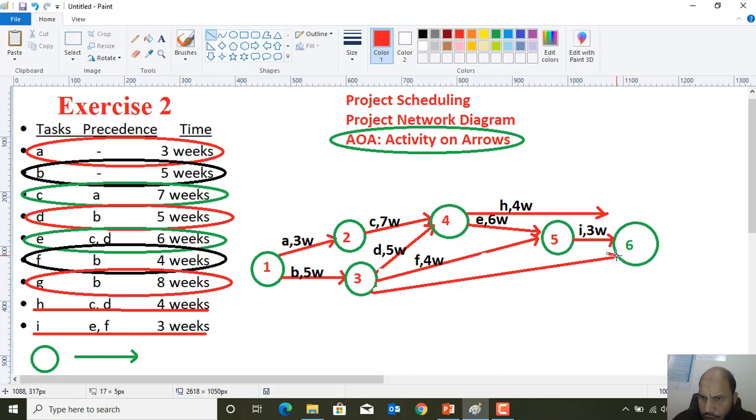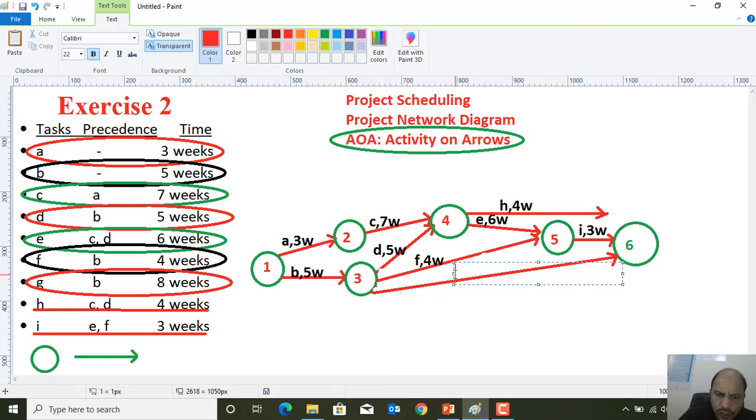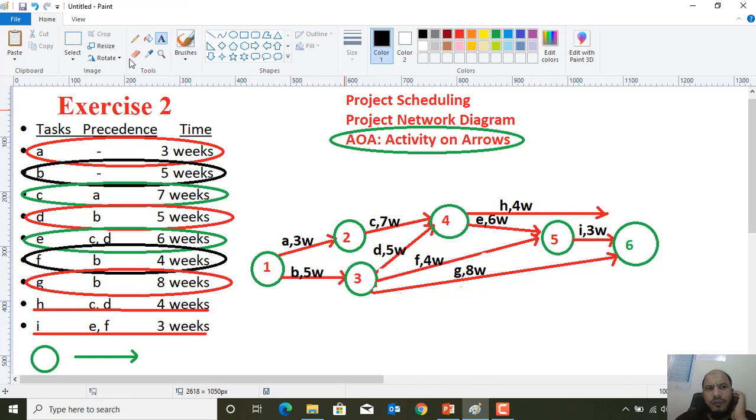So this is the G activity. Write down over here the G, and the total duration for G activity is 8W. So this is G and its total duration is 8W. And also we have the H activity. So we will, for example, connect the H also with this.